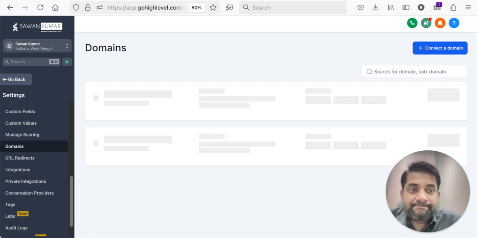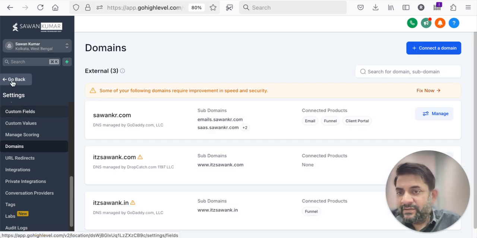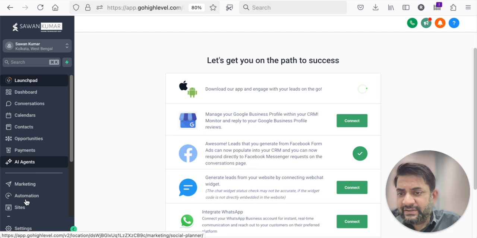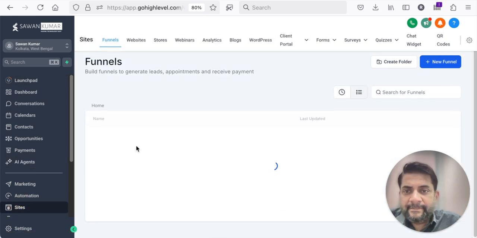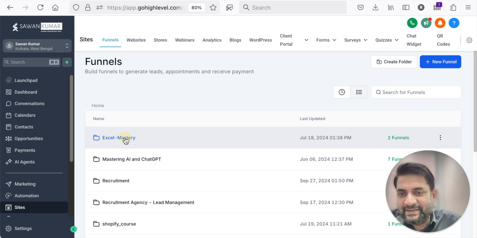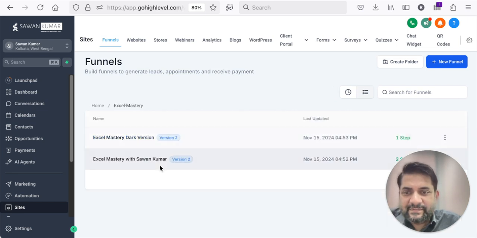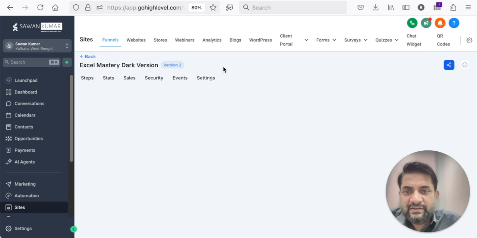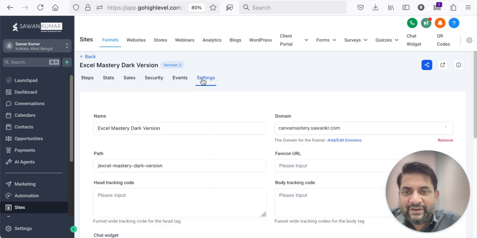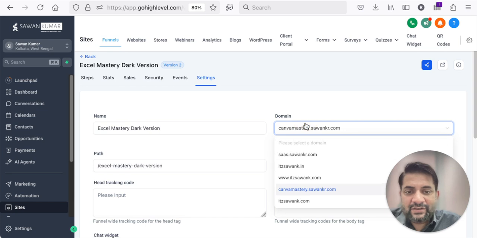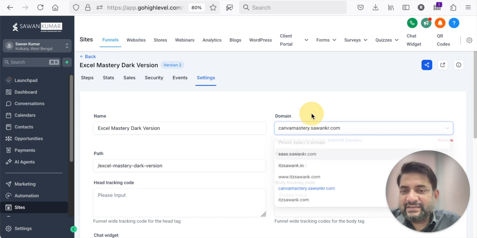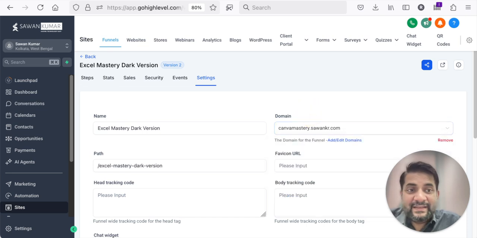Now once this is done, you can simply go to your funnels or your websites. You can go inside the funnel, click on settings, and you'll find the option to select the domain that you have just added. That would appear over here, and you can simply add this domain right here. That's how easy it is to add a domain.